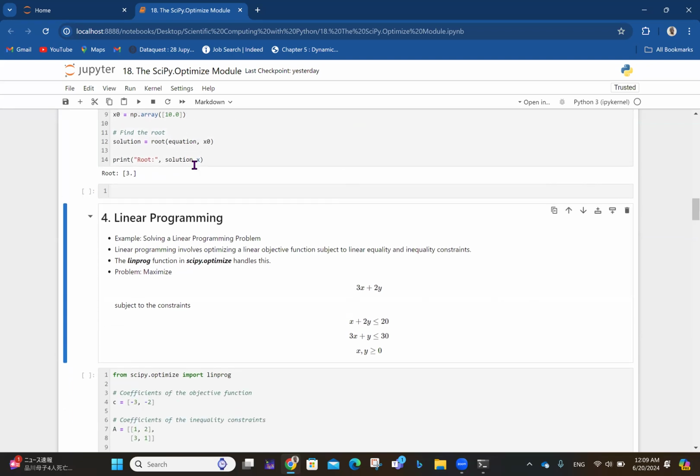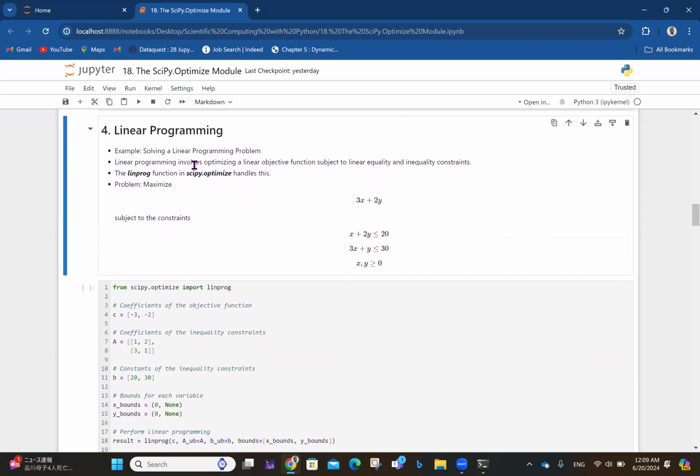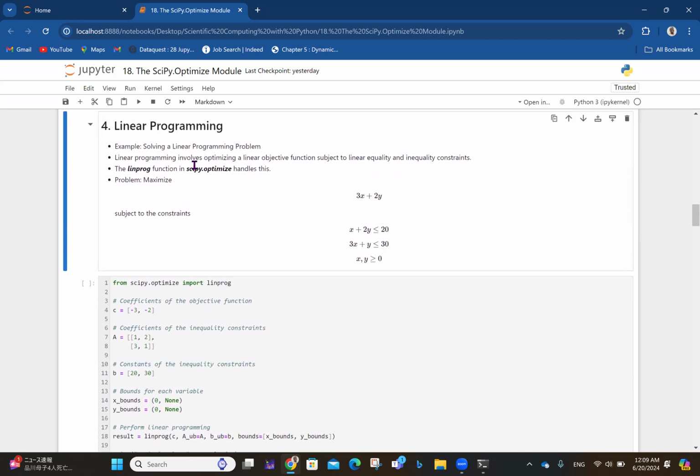Probably if you need your answer to be within a particular range, you're going to see those kinds of possibilities later. Then we come to a very interesting aspect, which is linear programming. And this happens a lot in different sectors. For instance, in business, you can come up with a linear programming problem based on the peculiar problems you have.